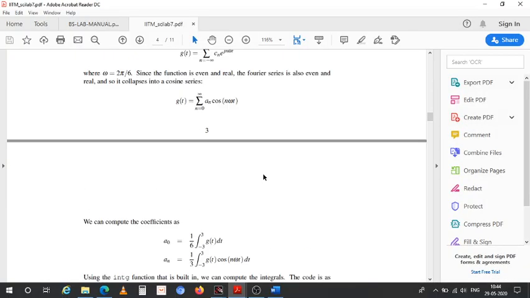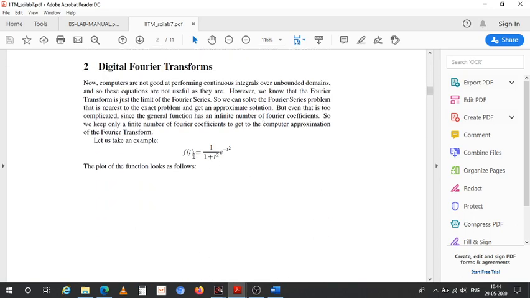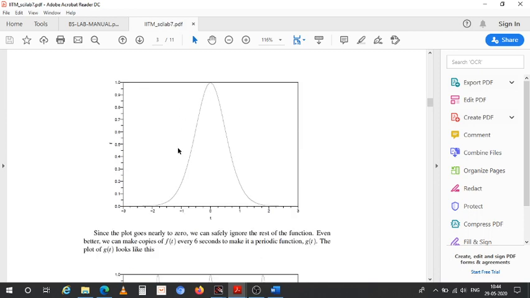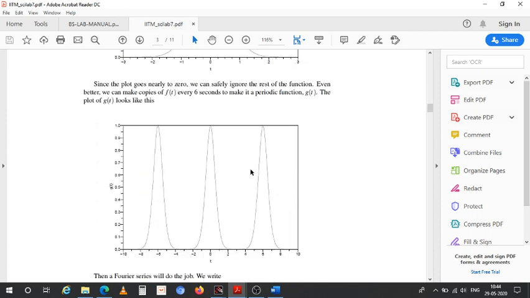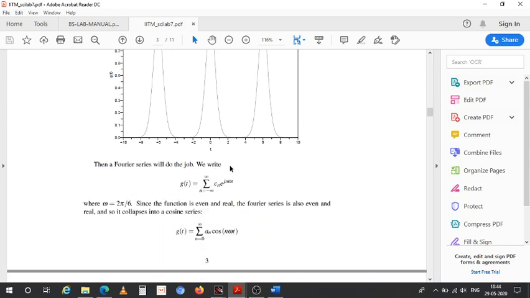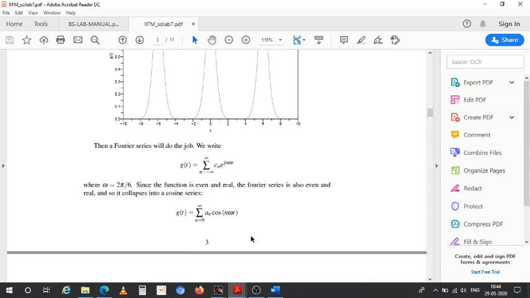You can see this. Here this function is taken, f of t is equal to 1 upon 1 plus t square, e to the power of minus t square, and the plot of this function looks like this, and it is made a periodic function. Then the Fourier series will do the job. This is a Fourier series equation with omega equal to 2 pi by 6. Since the function is even and real, the Fourier series is also even and real, so it collapses to a cosine function. So bn will be 0. So we have to find a naught and an.